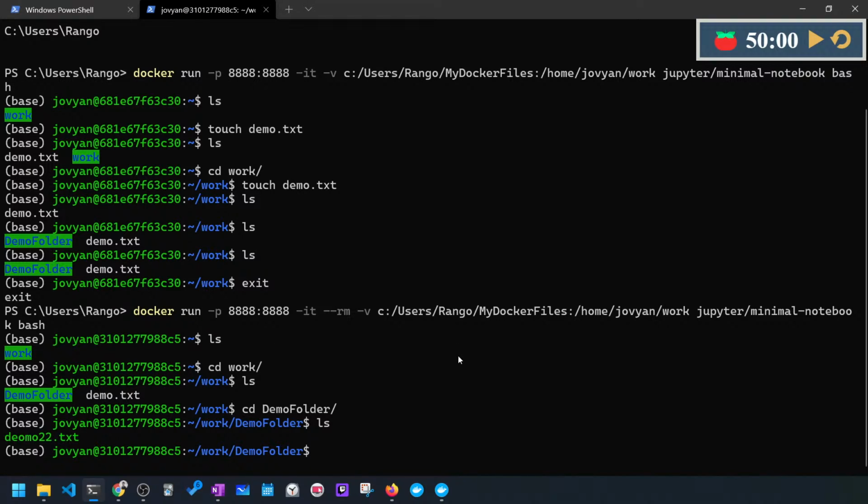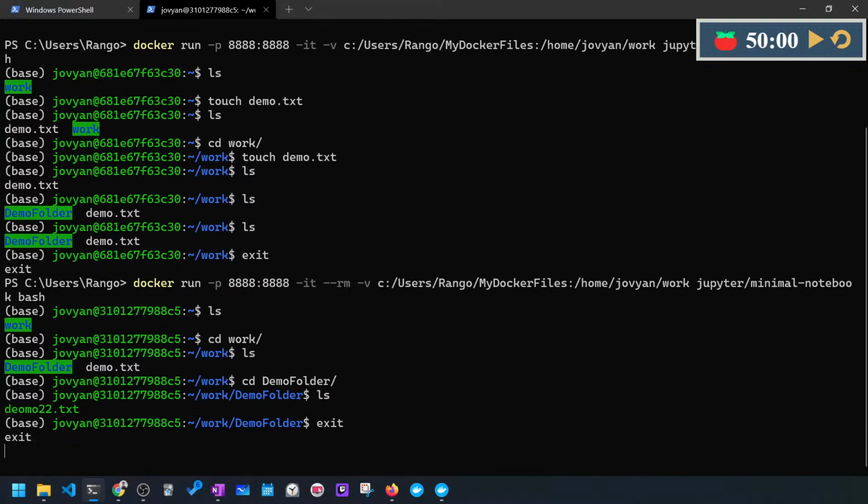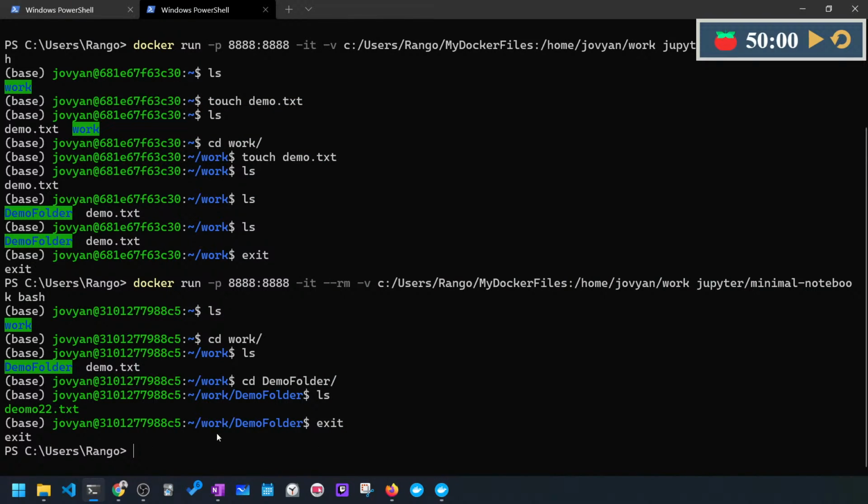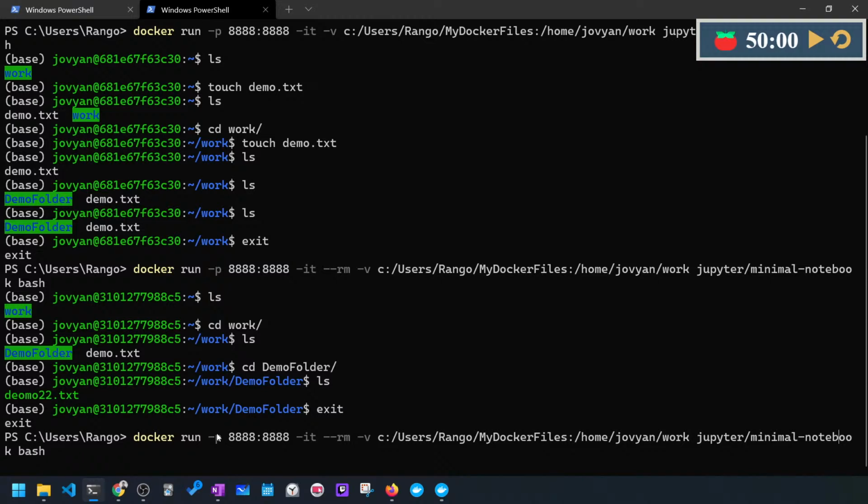Let me kill this one. And let me remove this rm command as well. Then the mounted volume and docker run. Yeah, now it seems good. Let me remove this interactive terminal as well, so I do not need to get inside the terminal. Let's see.